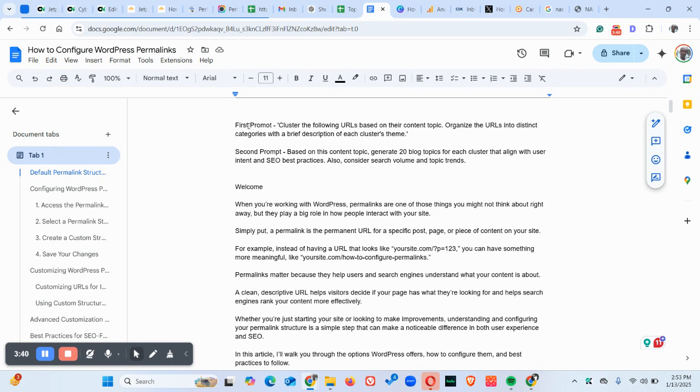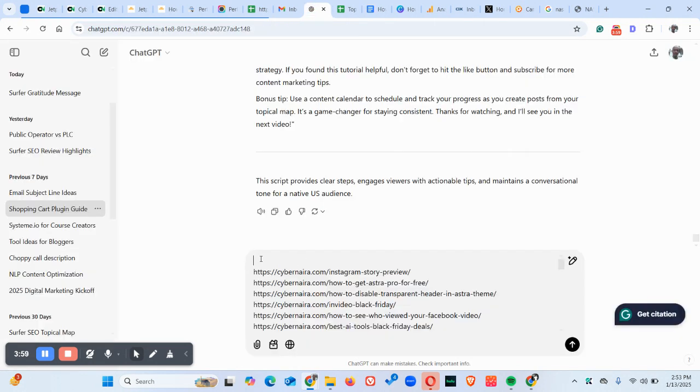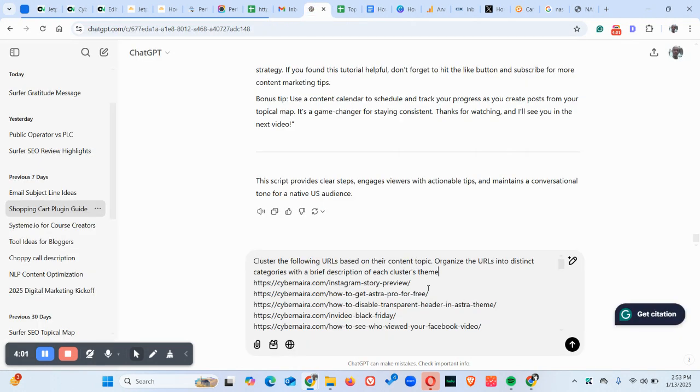So the first prompt is: cluster the following URLs based on their content topic. Organize the URLs into distinct categories with a brief description of each cluster term. So that's the first prompt we will use. Copy that and paste it at the top.